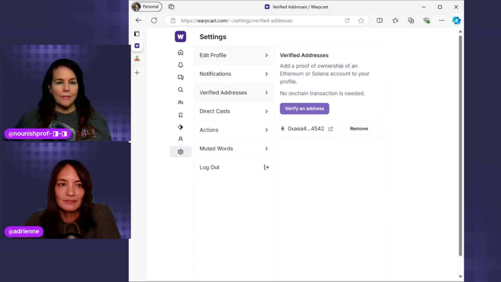So you may want to have a wallet that you currently use connected with your account. Yeah, and you can change it later, add later, but definitely take the time to connect a wallet.